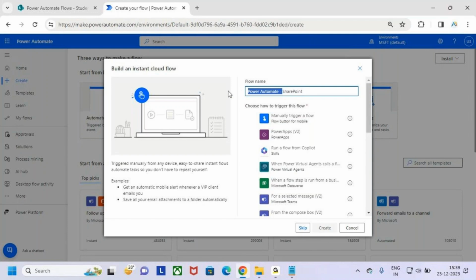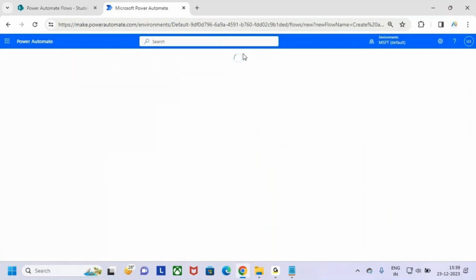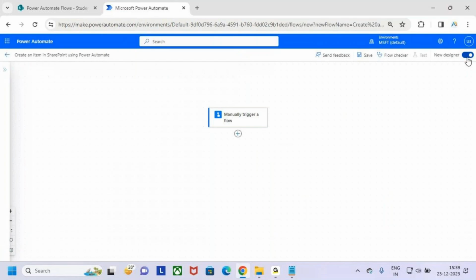Or let me keep it like this: Create an item in SharePoint using Power Automate. This is the flow name I'm keeping. Create an item in the SharePoint using the Power Automate. Now in order to perform this, just click on manually trigger a flow. Select the trigger as manually trigger a flow. Once after this, let me switch to the old design.